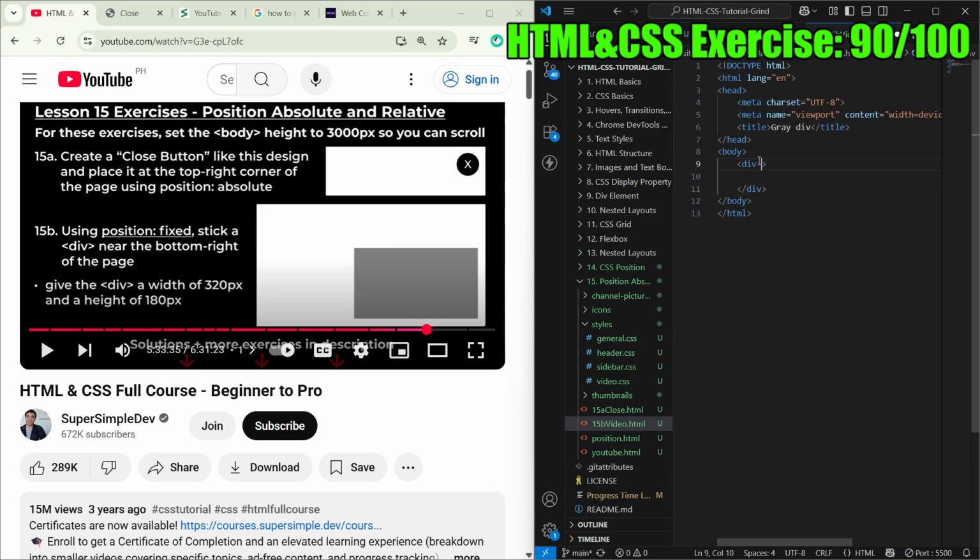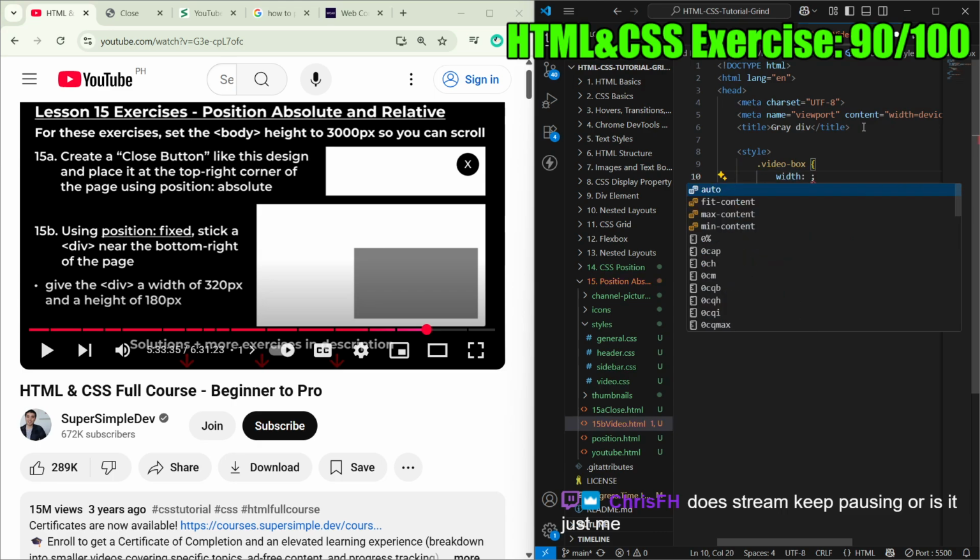I'll give this a class. I'll call this video box, and I'll go style dot video box, and then there's a gray. This is a width, 320 pixels. This has a height.